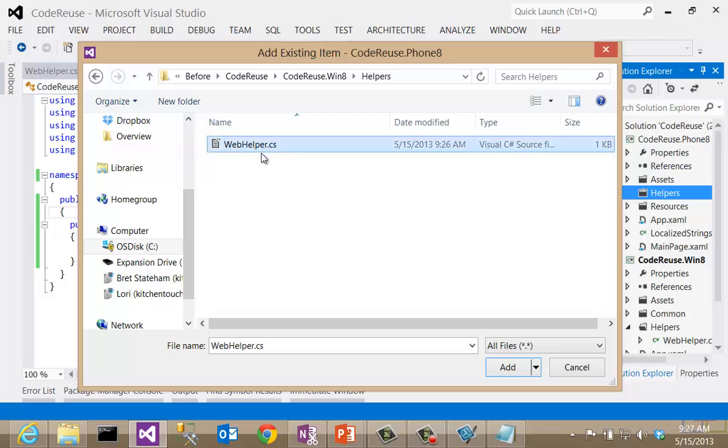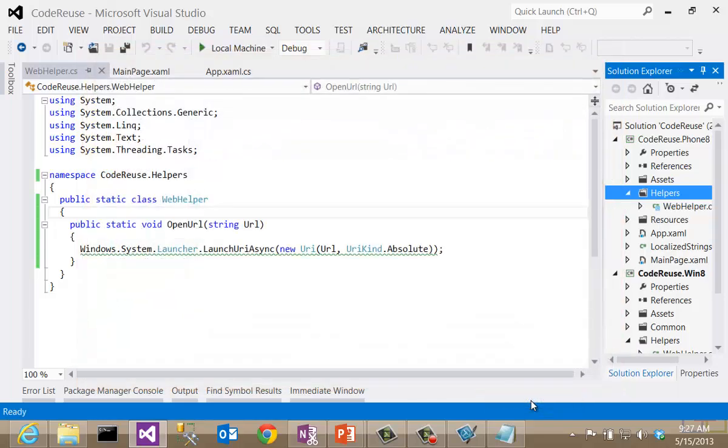Now I need to be careful here. I don't want to click on the add button because that'll add a copy of that source code file, and I'll have two versions of the file, one for Windows 8 and one for Windows Phone. I don't want to do that. I want to have a common file, so if I edit it in one place, those changes are available in the other. And in this drop down here, you'll notice then that I can, instead of adding it, add it as a link. And so that's what I want to do here. So I'll add it as a link.